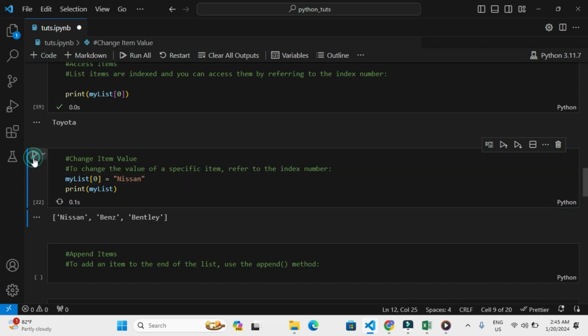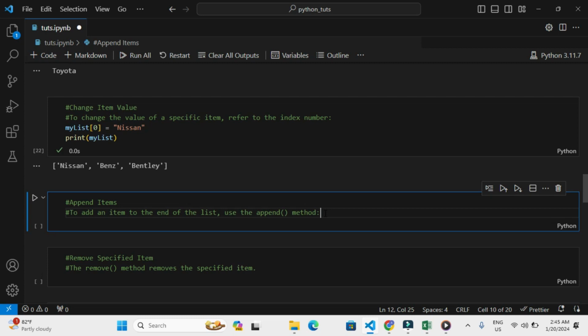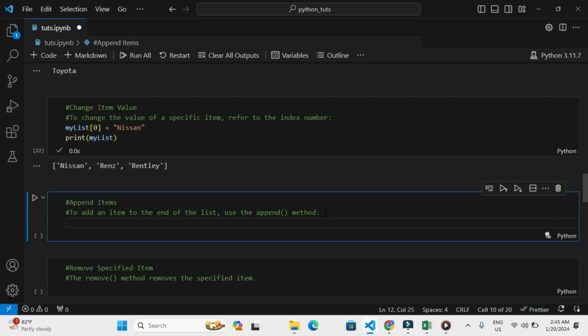Okay, all right, so now we have index 0 and index 2 changed to Nissan and Bentley respectively. So append is used to add an item to the existing list. Append is a method in Python that can be used to add to a list. To add to our list, all that we need to do is to use the append method.